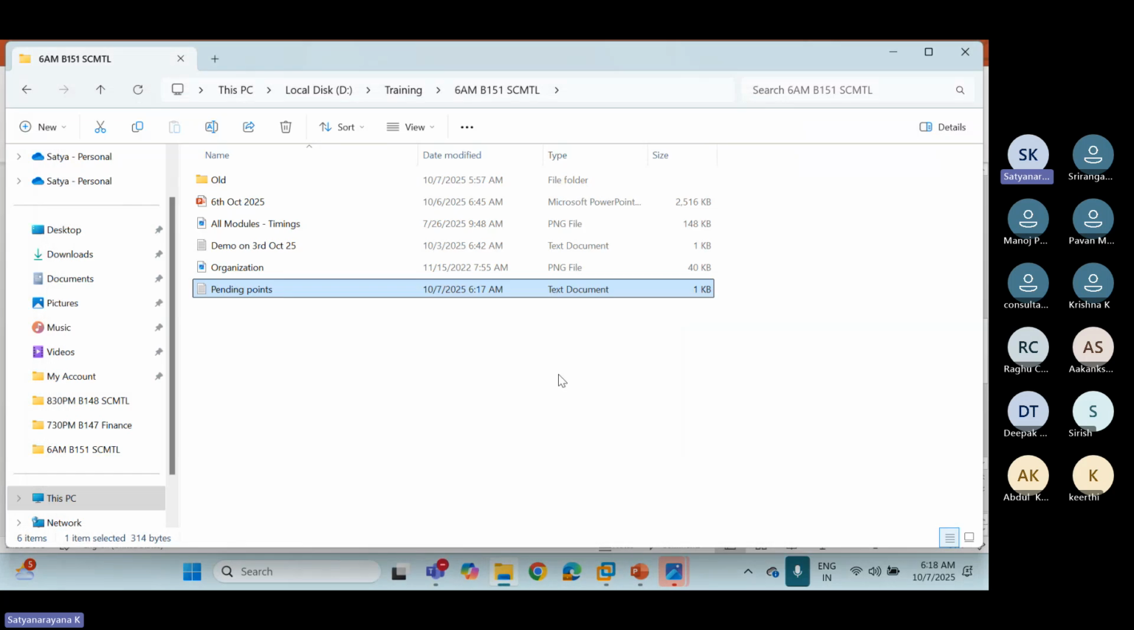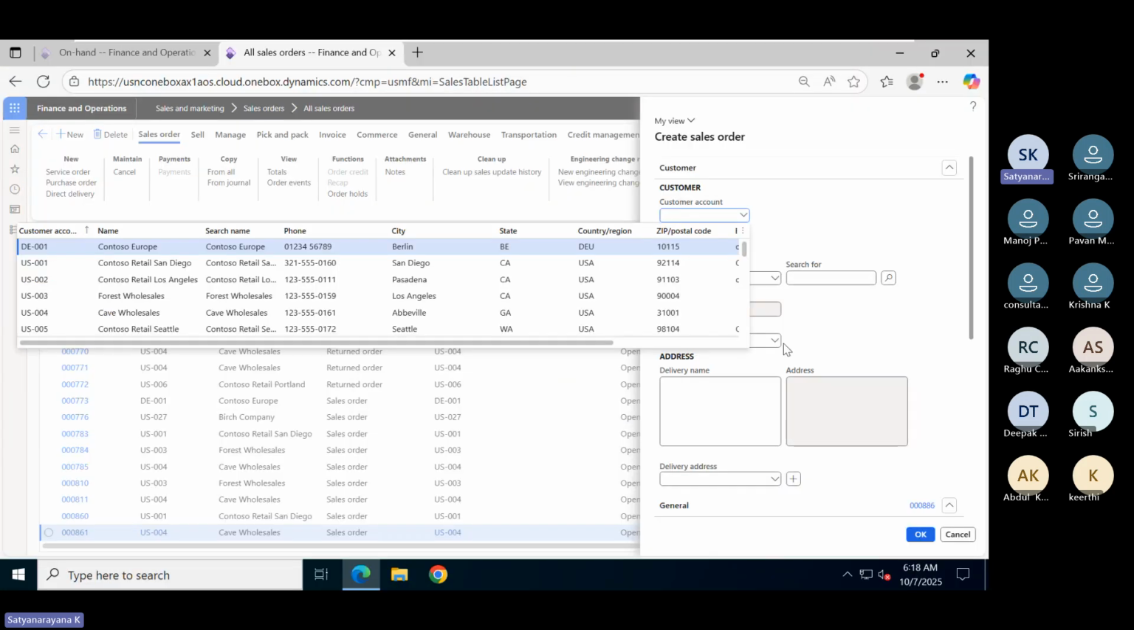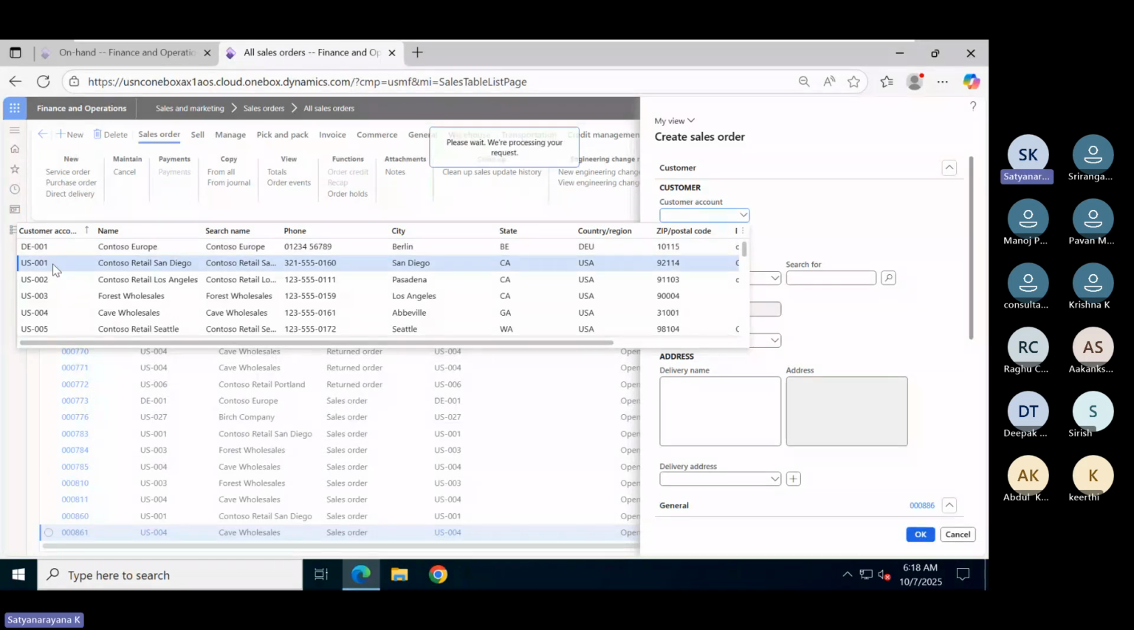If you try with this DE001, you will get so many errors, and you won't know why you are getting them. You will get very confused. So please don't select DE001. If you select it, you will get errors and you cannot proceed. Select any customer other than DE001. So I'm selecting this customer. Any customer is fine, except DE001.